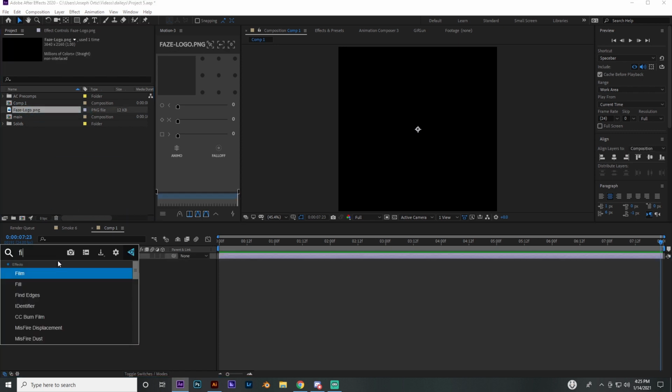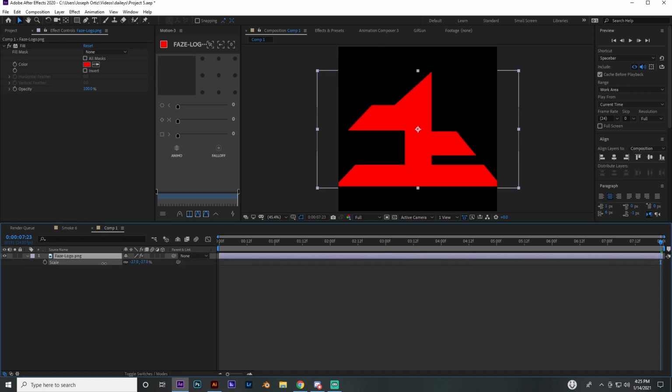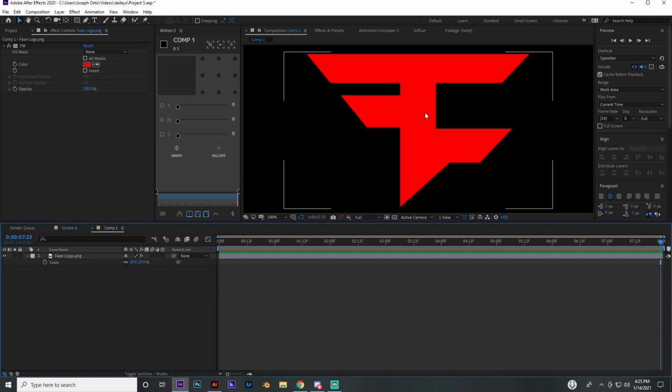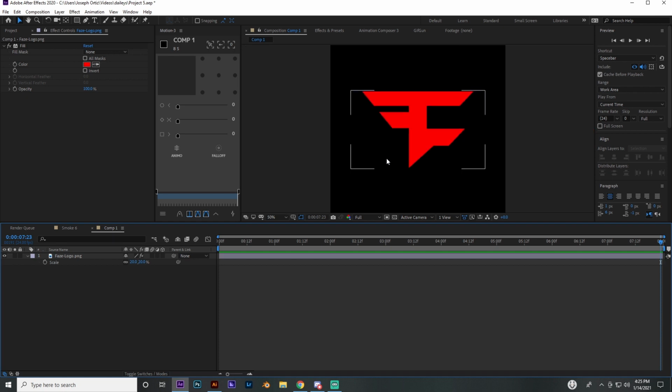I'm just going to go ahead and add a fill to it. It's really big right now, so I'm going to make it smaller. And so you can see, obviously, it's the Phase logo. We all know what it looks like. We can animate it just how it is right here, but it's not technically a vector layer, which means the quality won't look as good as if it was a vector layer.